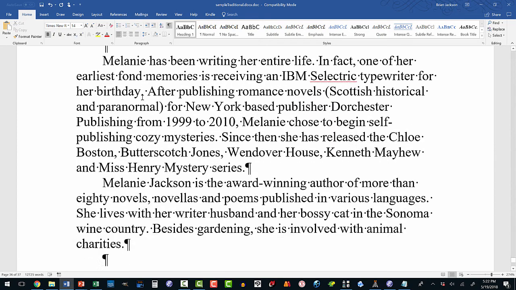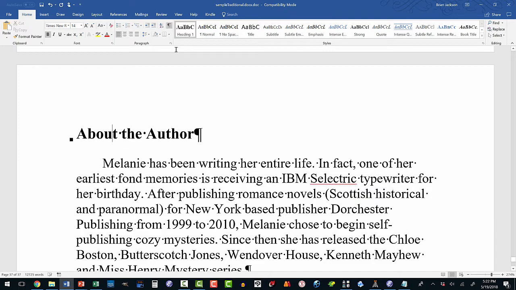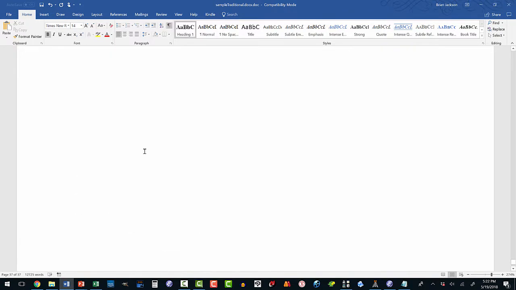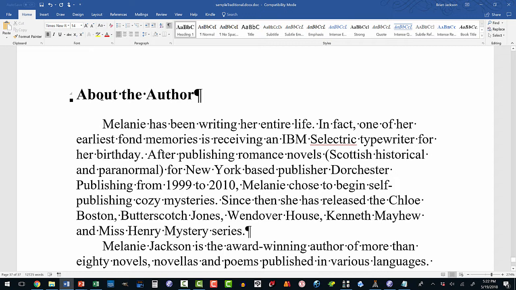This is all good. And then about the author, we have a little extra space now. Go to here, make that a heading 1, and everything looks good. So we've gotten rid of all the spaces, and we now have nothing but head 1s and normal paragraphs.